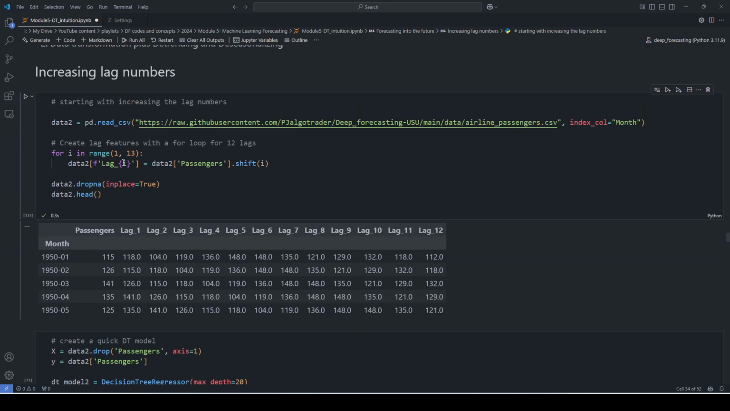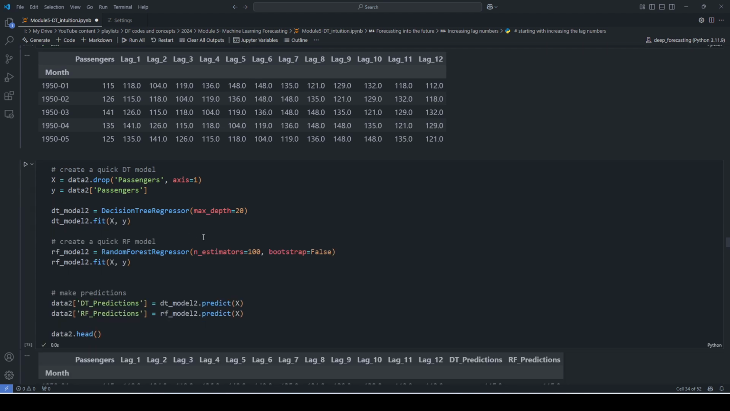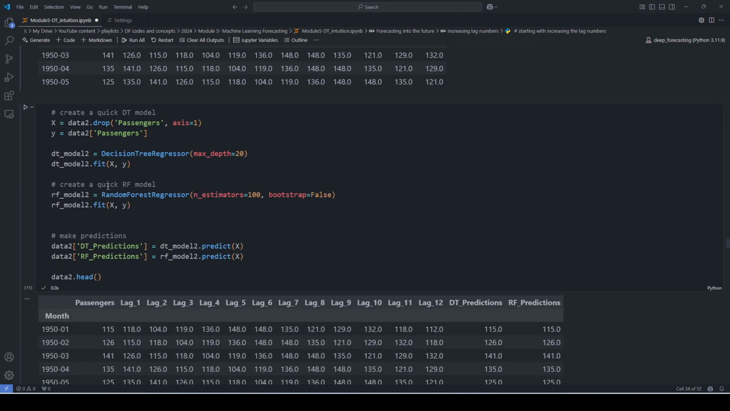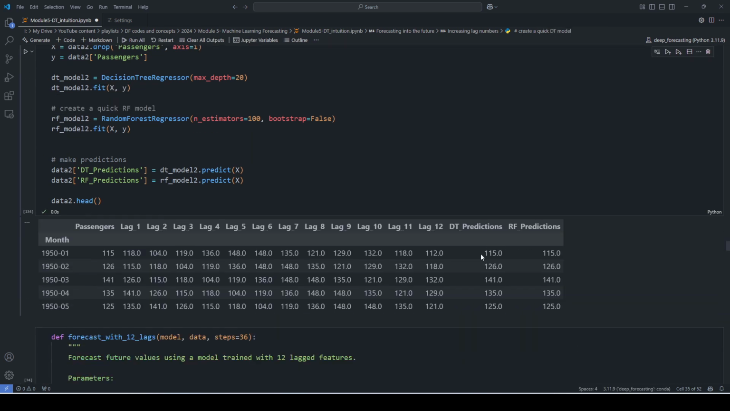I'm basically using a for loop to create the lag features. Again, this is pretty straightforward. And we are going to go ahead and create the model. I'm going to go with a simple decision tree regressor, max depth equal to 20. Train the model. So we can have different models, right? Decision tree model number 2 is the one with 12 lags. Random forest model number 2 is the one with 12 lags, etc. So these are the new predictions using 12 lags.